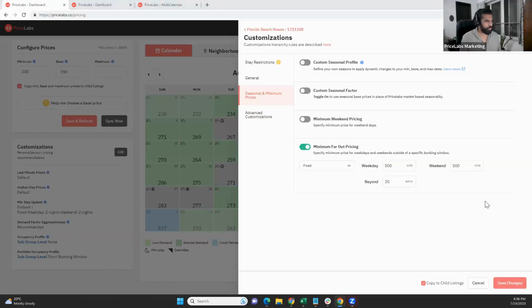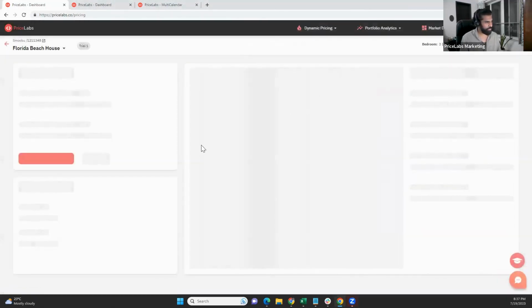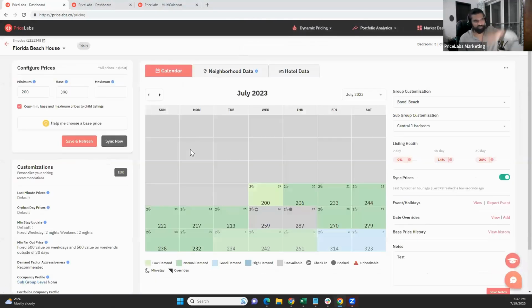Yeah. And just quickly to put screen to what Becca said, for example, I have a customization of minimum far out enabled. And just for gimmick, I've said fixed 500 outside of 30 days, even though my base is 390 and minimum is 200. If I turn this on, what you'd see is this acts as a threshold. It does not adjust your prices.